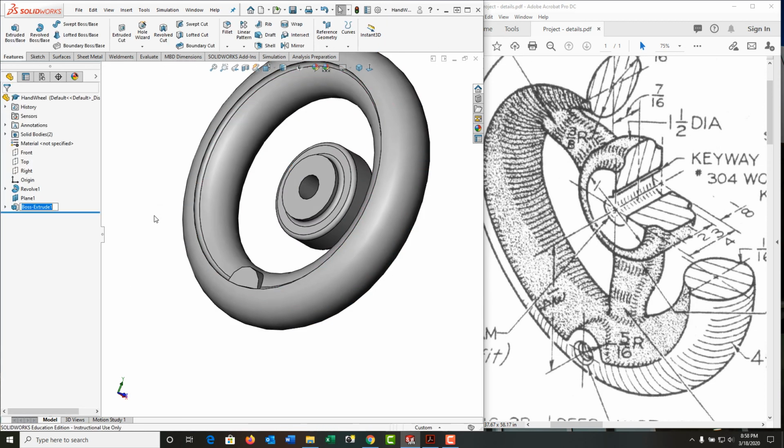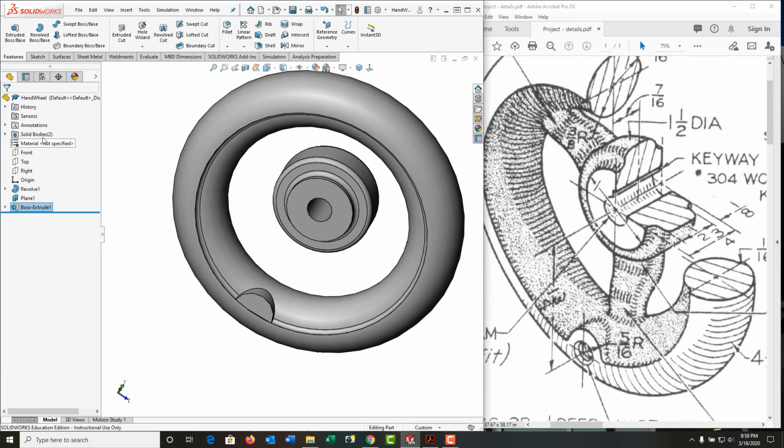And that'll work. So I've joined these. I still have 2 solid bodies. 1 solid body here and 1 solid body here.